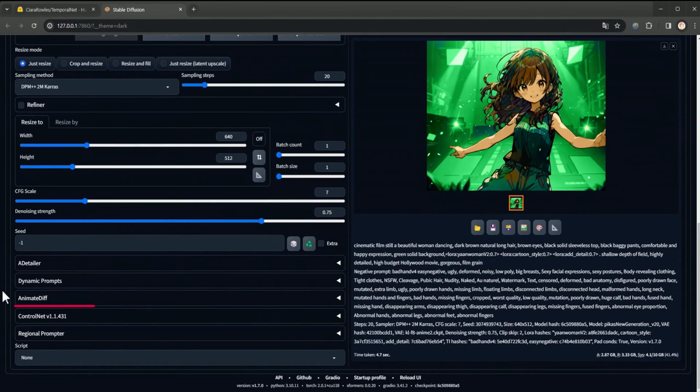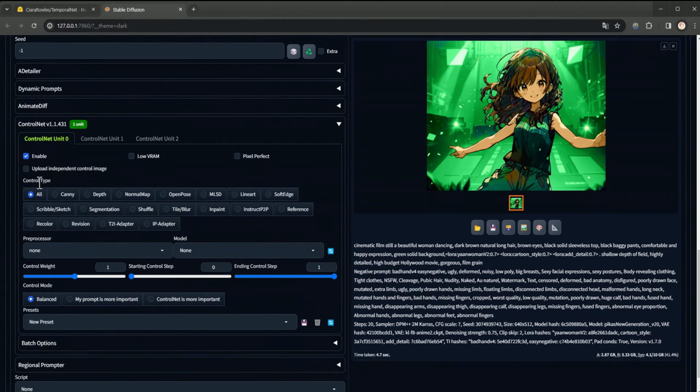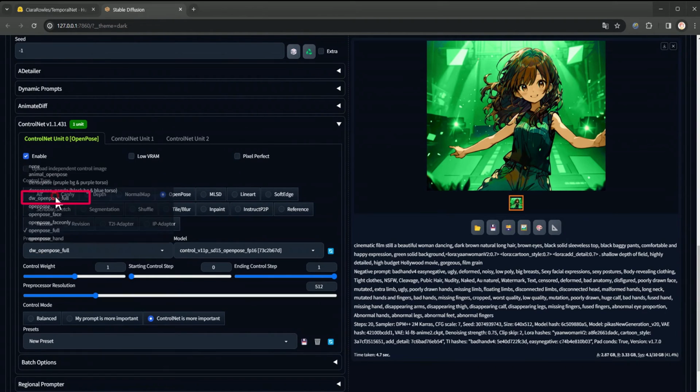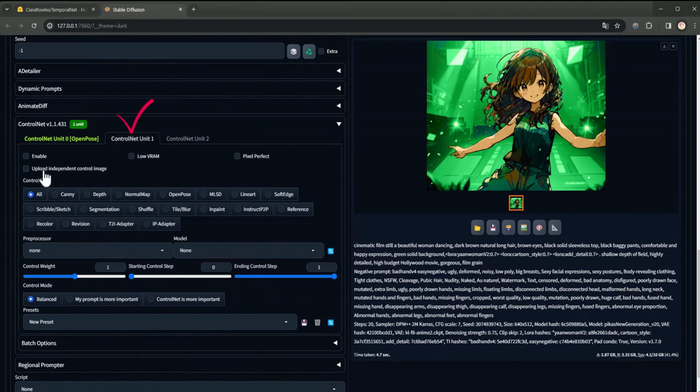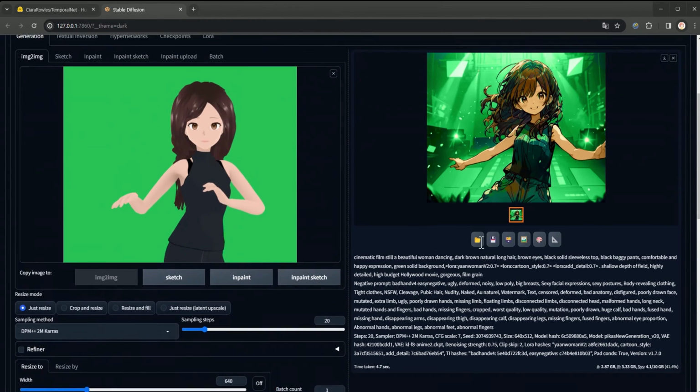I'll apply TemporalNet. I'm going to enable it. I'm going to do a DW OpenPose. TemporalNet is more important. You can use Canny, Lineart or Soft Edge for another ControlNet. I'm only going to use 0.5 for line art. I'm going to create it again.